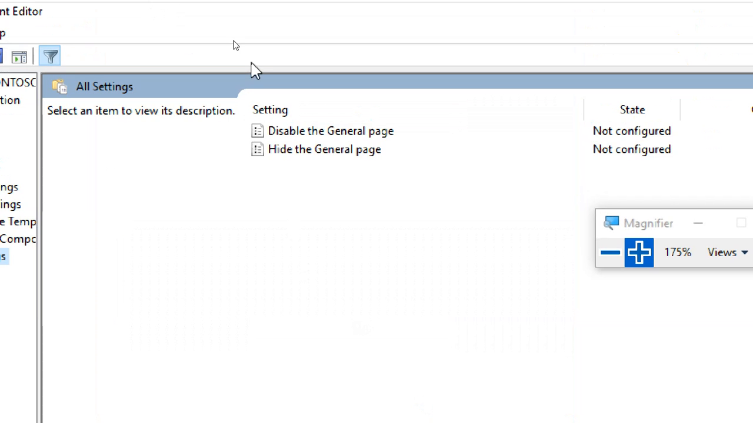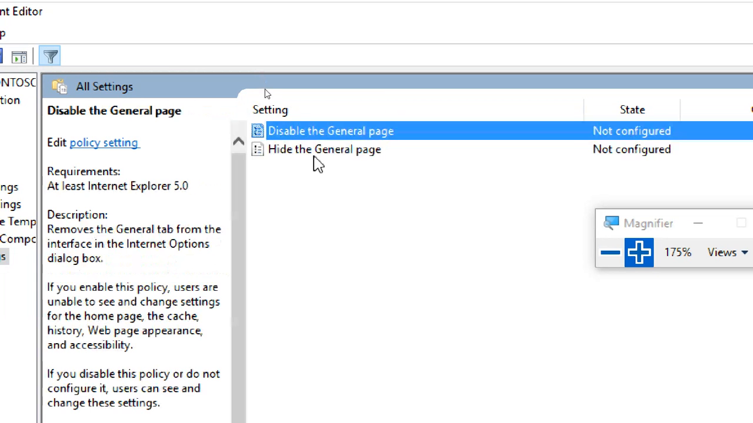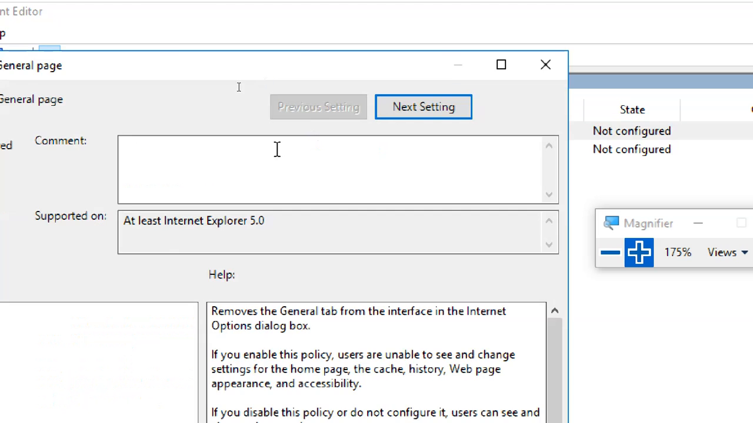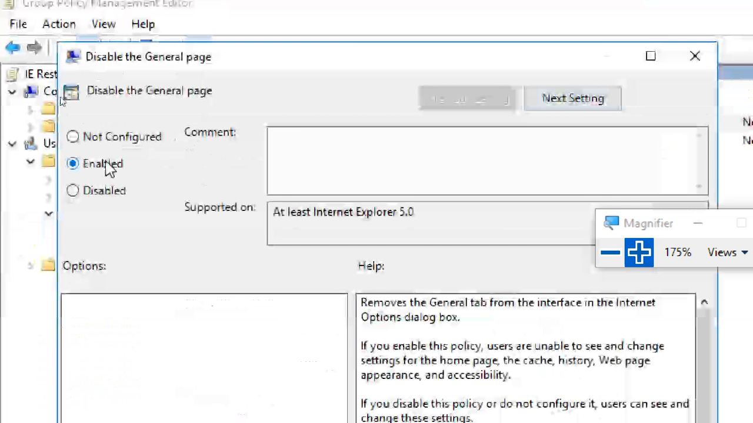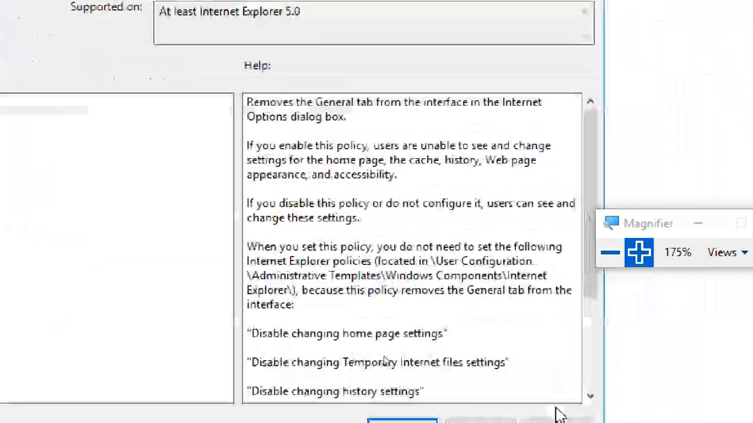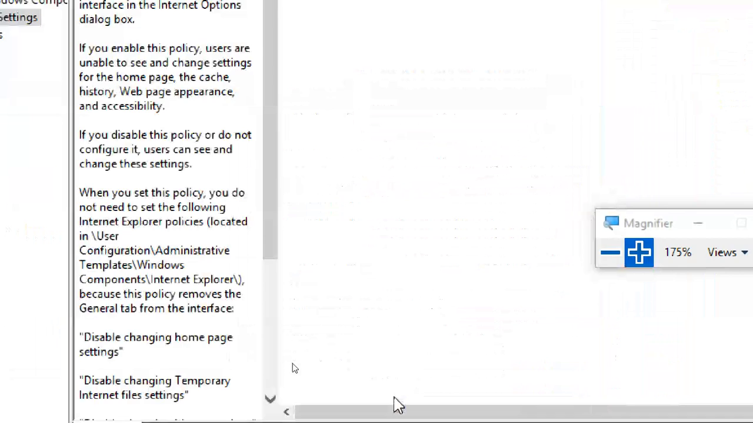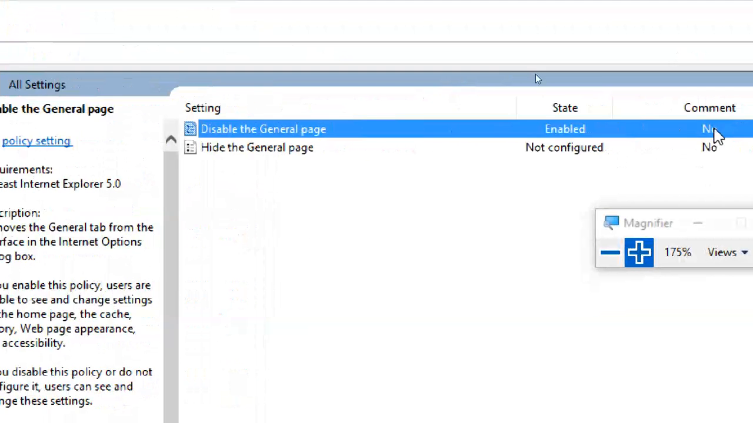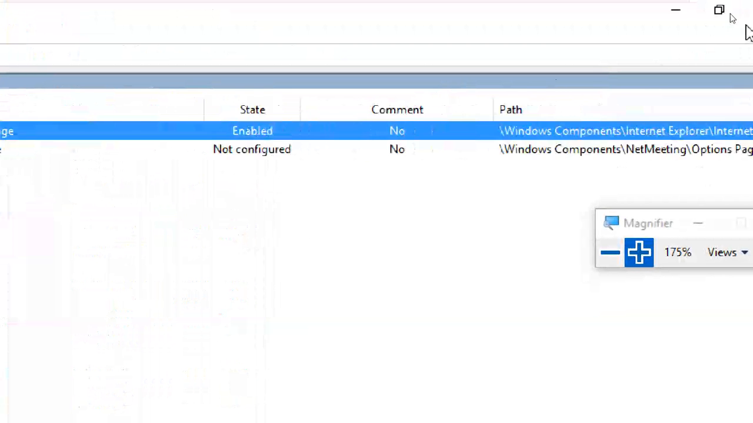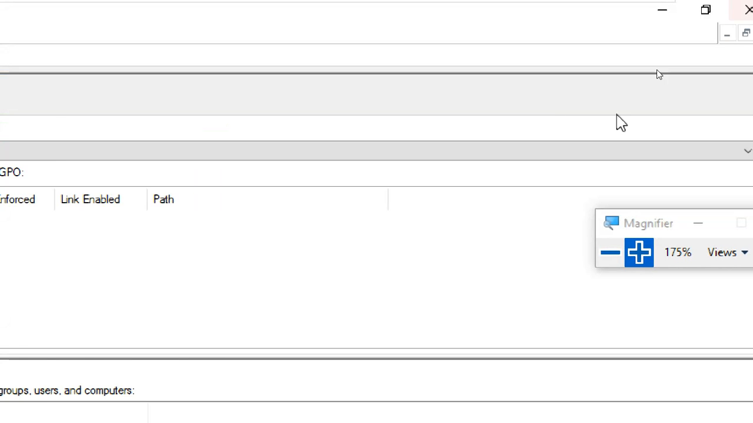So this is showing two settings: disable, hide. I select disable, read whatever it is. Then I enable this one. Enable, apply. Okay. So the setting is enabled. Now close this one. Close.